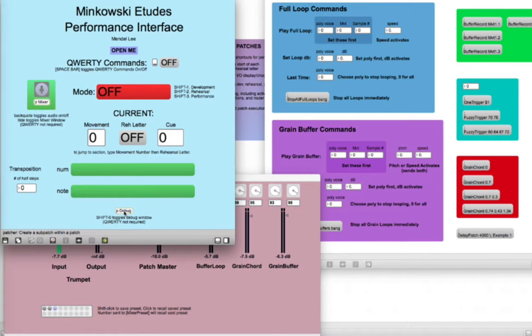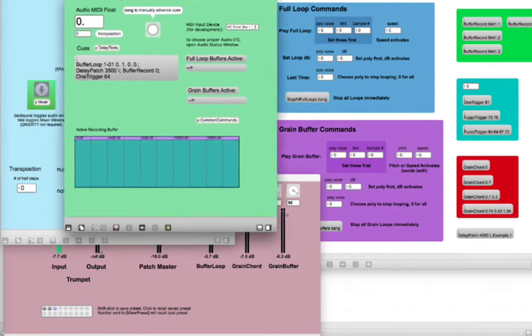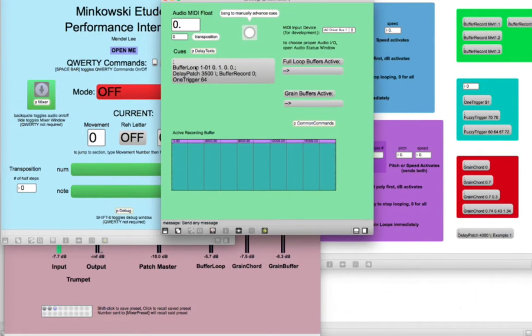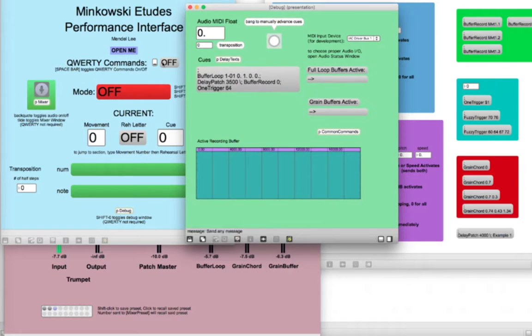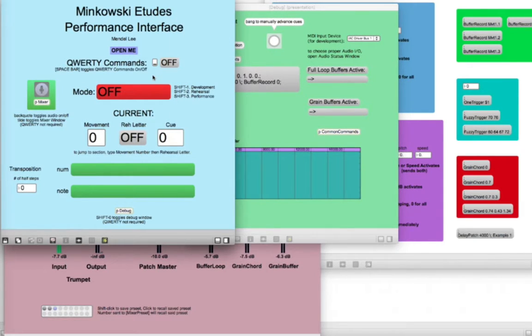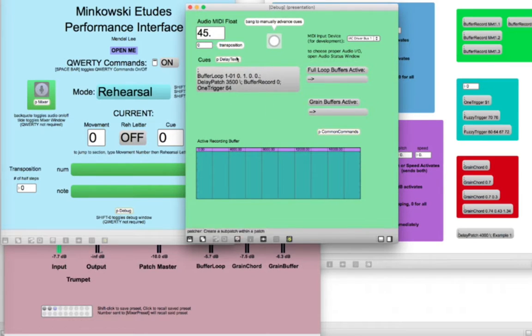The next thing is that you've got your debug window. This debug window is going to show various information relating to the actual patches and also the pitch that you're playing through the trumpet, and if you're recording into an actual buffer. Now, the pitch is not actually doing anything right now because I don't have this in rehearsal mode. If I turn on QWERTY commands and put this into rehearsal mode, then any pitch that I sing, na na na na na na, is going to be reflective of the actual MIDI note, with 60 being C.